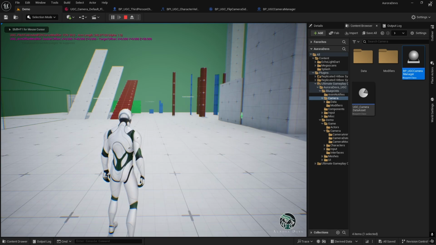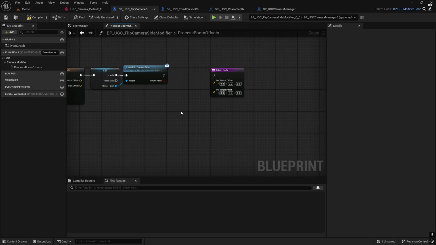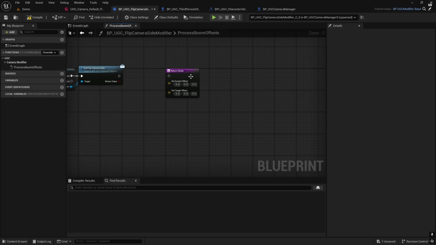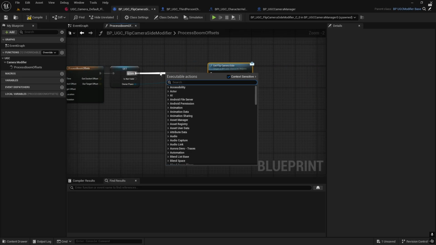Okay, so the modifier works, but there is no blending. Let's fix that. After deleting all the code in the modifier, we're now going to add a blend so that the camera offset smoothly interpolates from one side to the other.